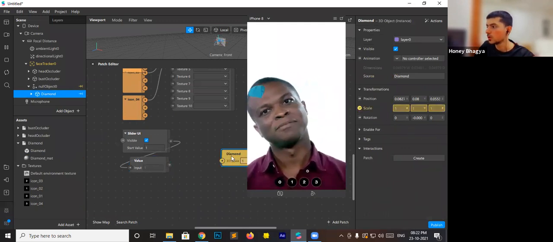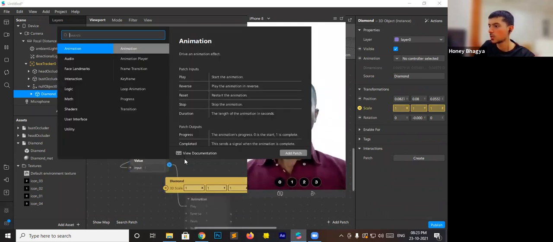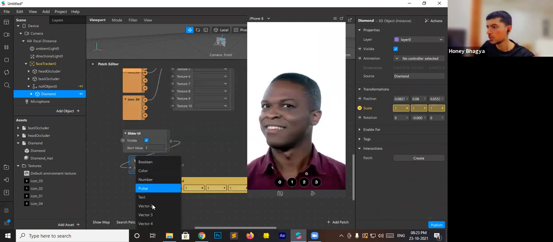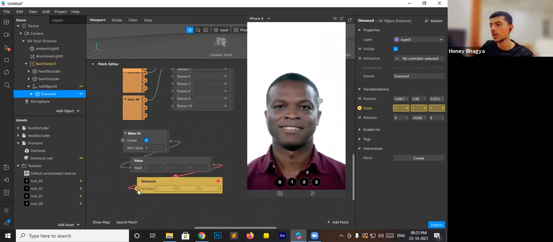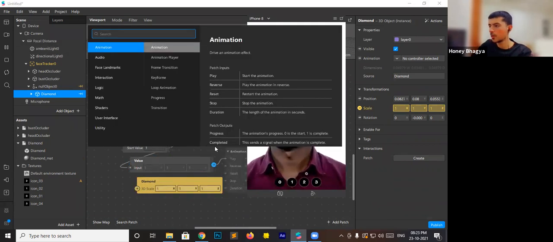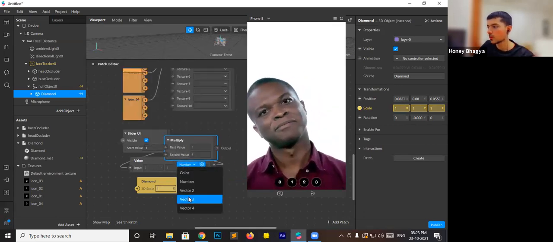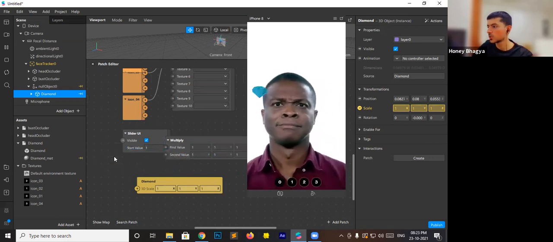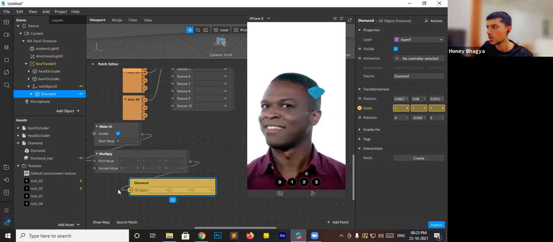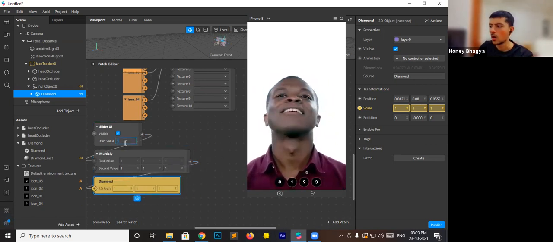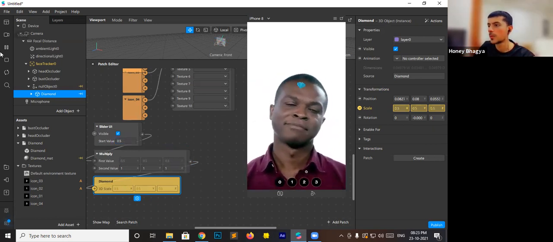So what I'm going to do is add this to patch, and then change it to vector 3, as we have 3 values here, and connect it to the 3D scale. It's not connecting. Let's use multiply. Vector 3, remove this, add this to slider value, and connected successfully.